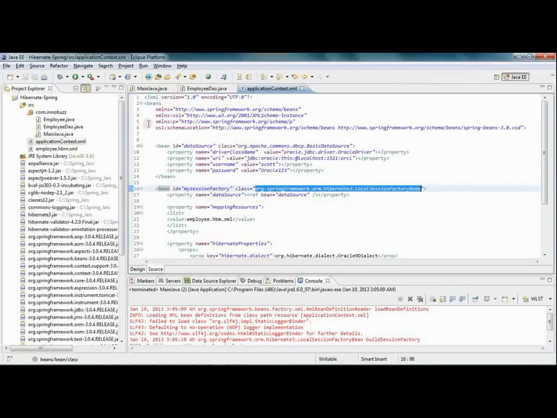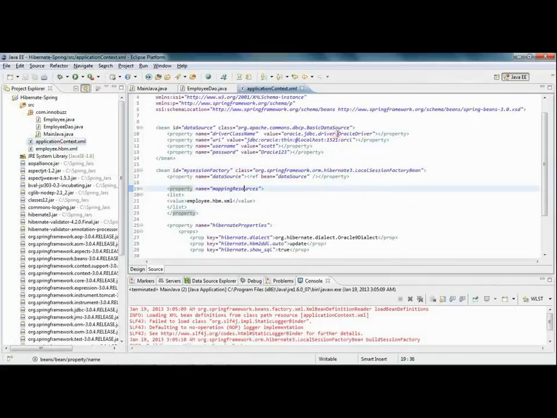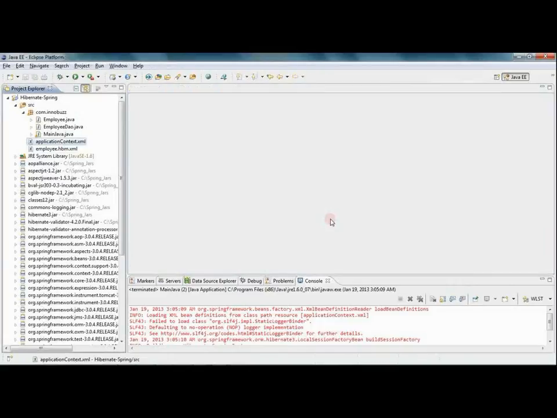And the configuration files required are application context and employee.hbm, that is Hibernate mapping configuration files. So this is how it has established a connection with the database and got the result. And this is the demo for Hibernate and Spring integration.